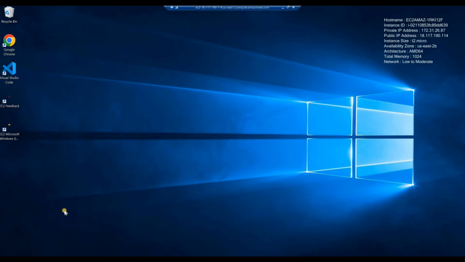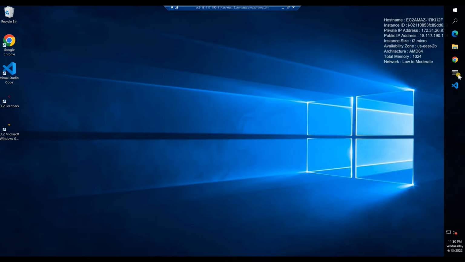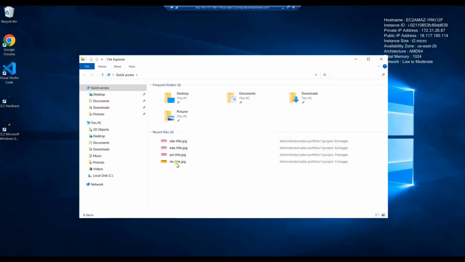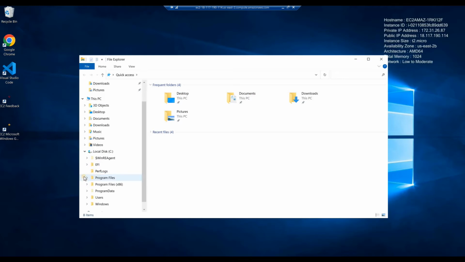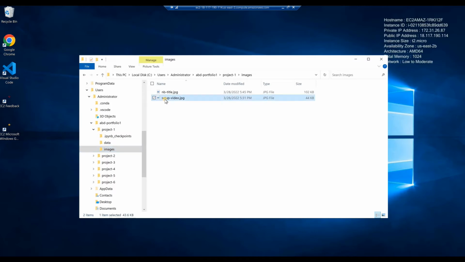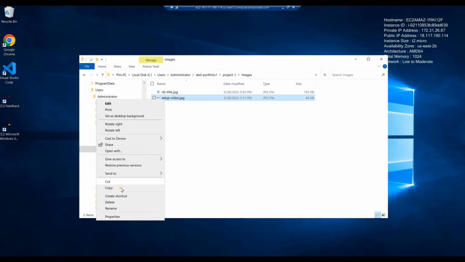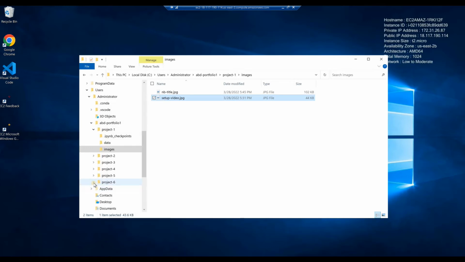In the taskbar, click on the File Explorer icon. In the left pane, navigate to Folder Users, Administrator, ABD Portfolio 1, Project 1, Images. Select setup-video.jpg, right-click and copy. In the left pane, select project-6/images. In the right pane, right-click and paste the picture.